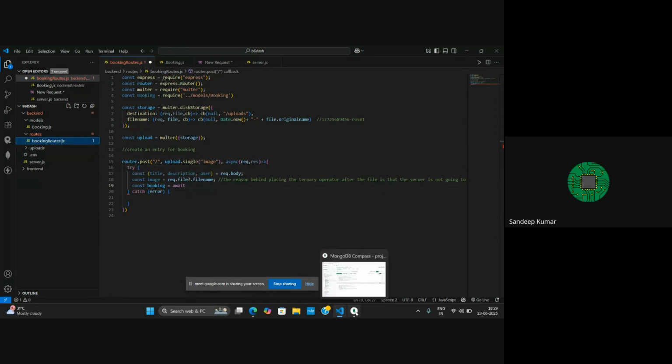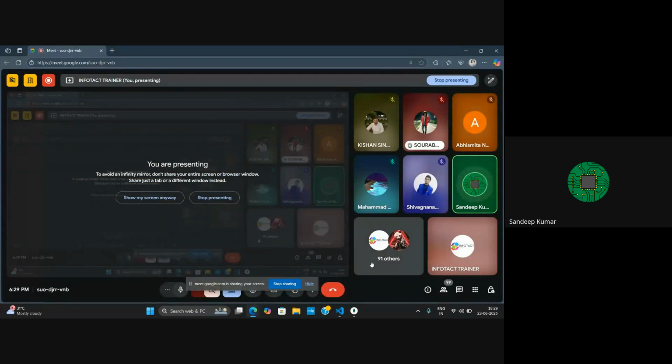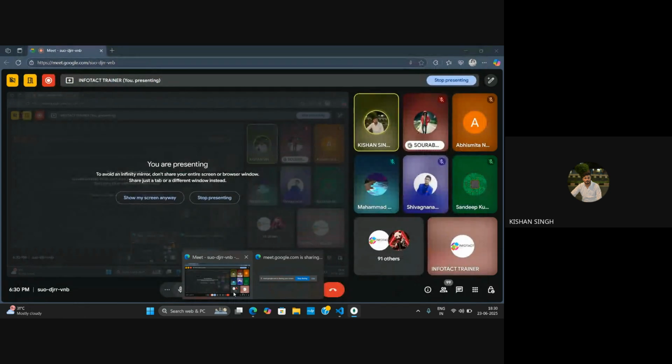It means, ma'am, our file will be in the backend, and that path will be in the database. Yeah, and we can also store the images in the database as well. See, yeah, why are you creating the upload file in your system? Why are you not directly sending to the databases?